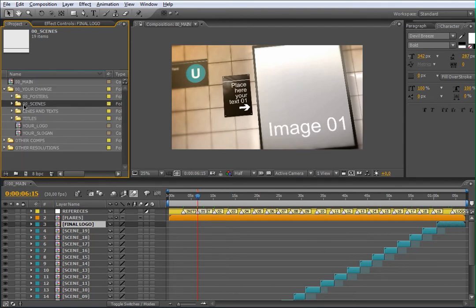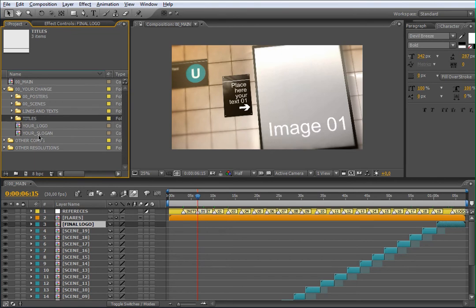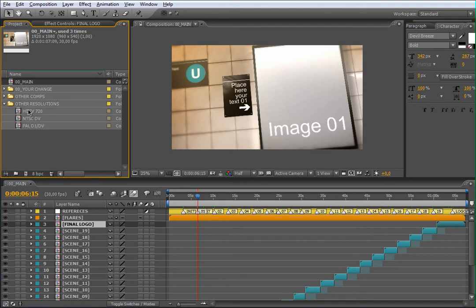The lines and text folder contains some quick animations for you to add to the poster placeholders. The titles folder contains title compositions which you can add to this project timeline if you need it. And as separate compositions, you have the YOL logo and YOL slogan compositions. The other comps folder contains all the compositions used to build this project, and they are not customizable. In the other resolution folder, you have the same 00 main composition, but in all these different resolutions.